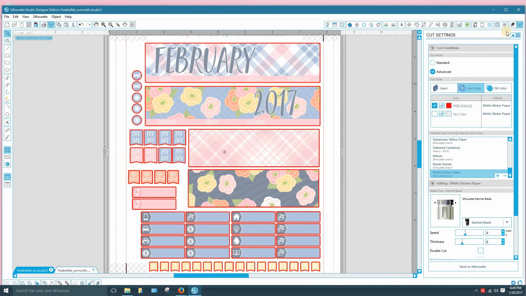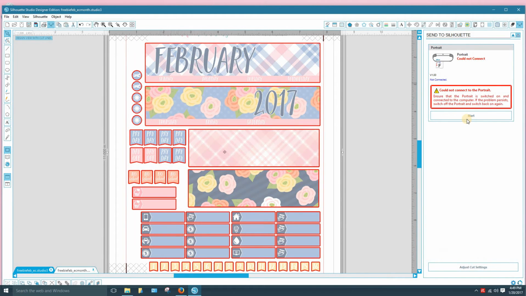And then you would just go to the last tab, and my Portrait's not connected, but I'll just plug it in real quick. And then you would load it and then send it.